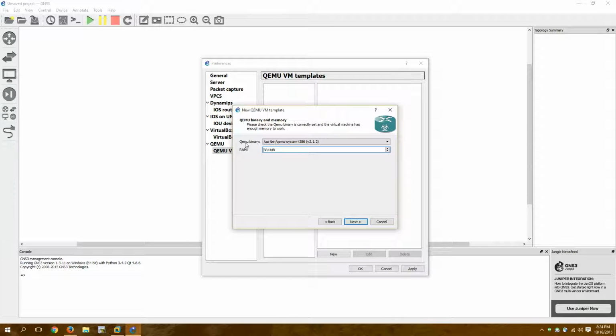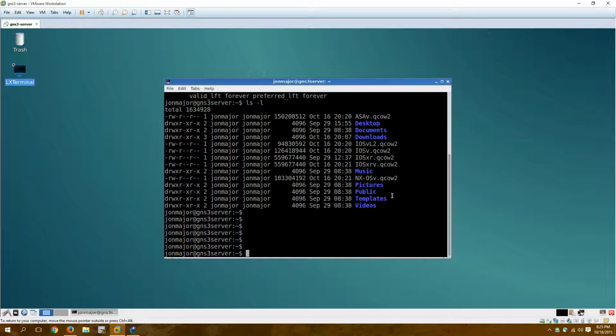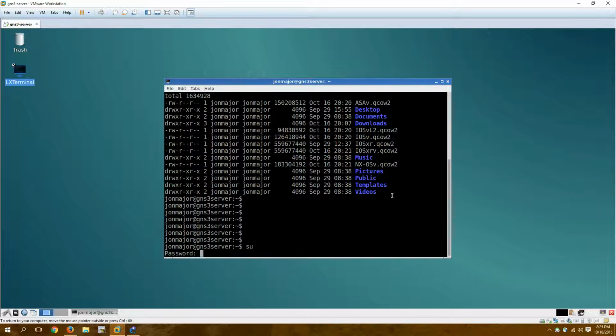For QEMU binary, for this one, leaving it i386 is just fine. Some of the other VMs you'll want to switch to 64-bit. Notice the incredible amount of RAM that it requires to run IOSv, 384 meg. All right, so it's going to ask for the path to the IOSv VMDK file. We're not using a VMDK file, we're using a qcow2 image. That's totally okay. Keep in mind, you don't want to click on Browse for this because GNS3 doesn't really care where the images are in relation to your machine. It wants to know where the images are on the server. So for that, I'm actually going to su into root really quick.